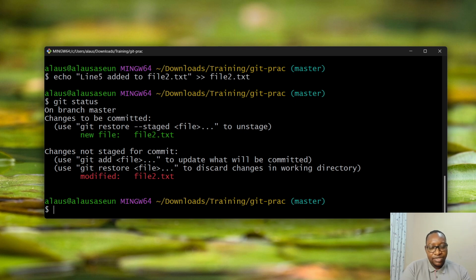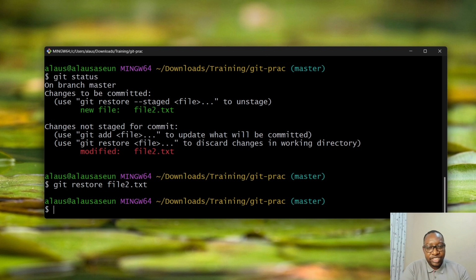Now let's try this command called git restore. If I say git restore, let's see what will happen. So git restore file 2.txt, and then I press enter.